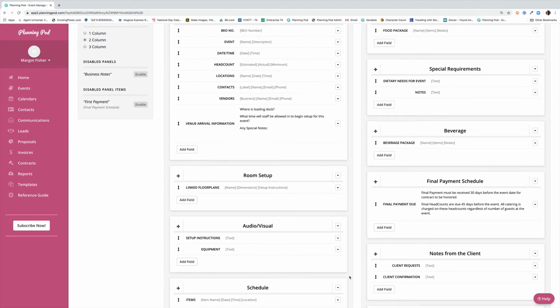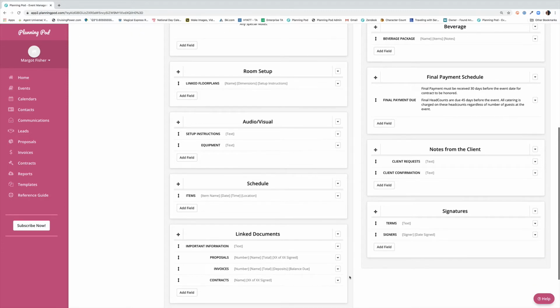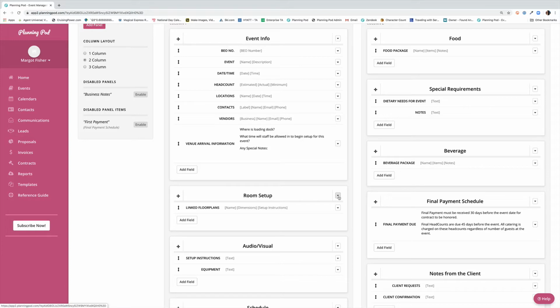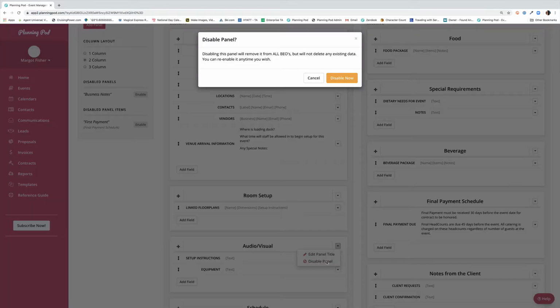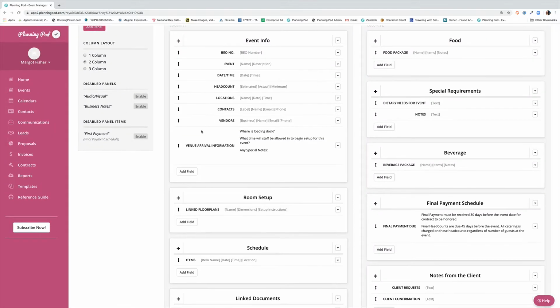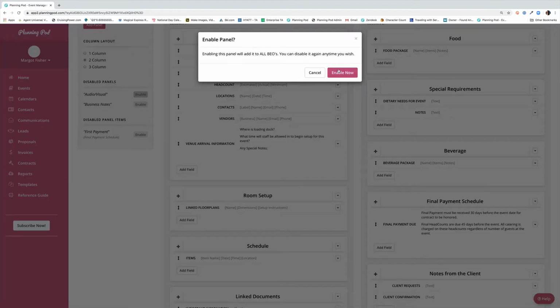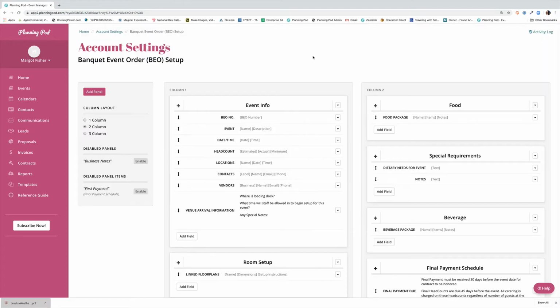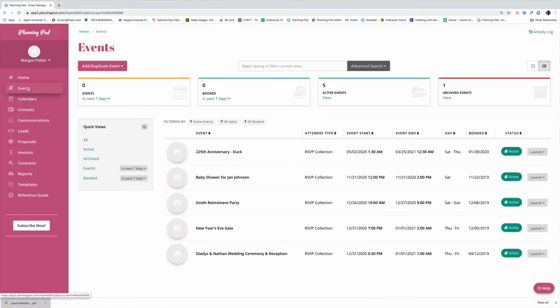Now, if you wanted to remove a panel, we also allow you to do that. You'll simply click on the down arrow next to any panel, click Disable Panel, and Disable Now. Note that your disabled panels will show up in the side menu, and you can re-enable them whenever you need to. Now that you've perfected your BEO settings, let's hop into an event and look at it in action.